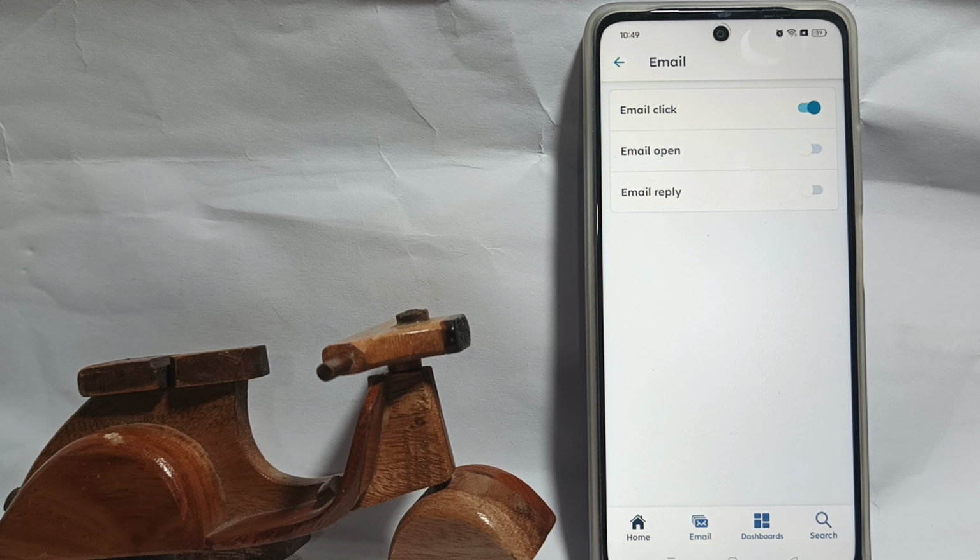So that's it, tutorial how to turn on email click notifications on HubSpot application.